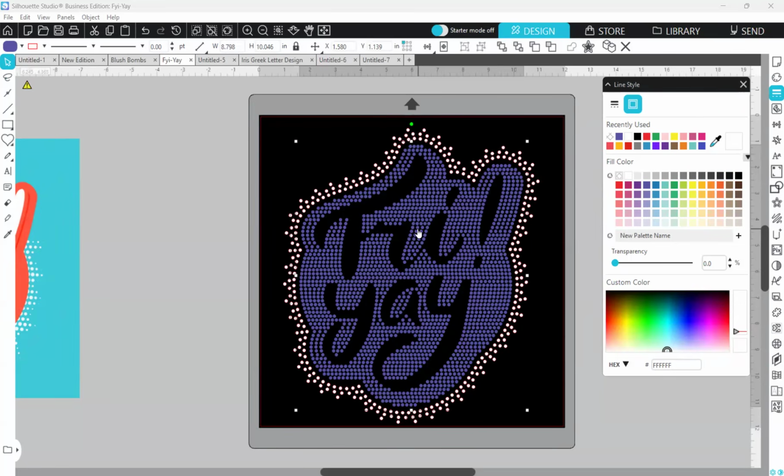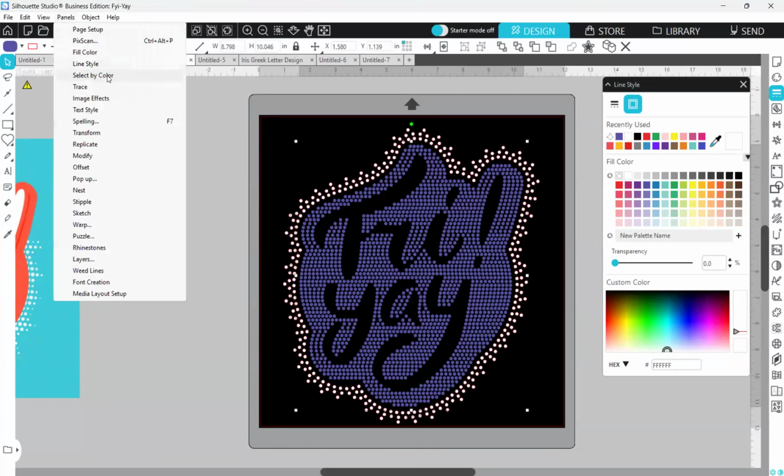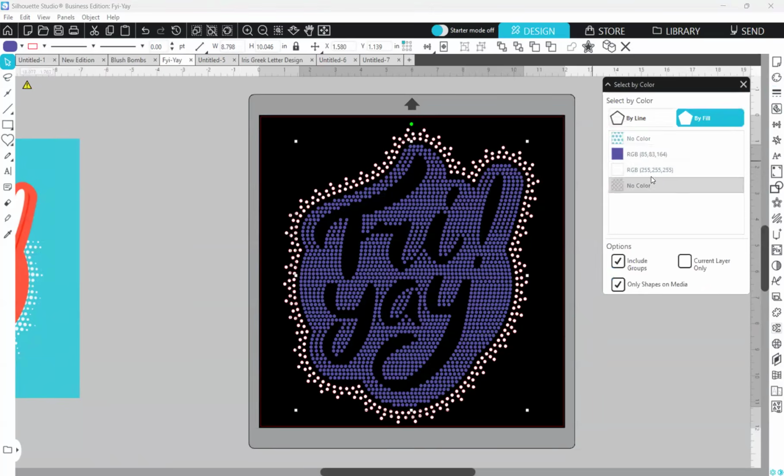Just get into the habit of when you group your stones together, you group them first, and then you make them a compound path. That's the mantra: group, make compound path. You'll do it every time, it'll become routine and you won't have to think about it. So we've gotten our blue, and now I want to do the white. We're going to go back to panels, click panels, select by color. This time we're going to select the white.